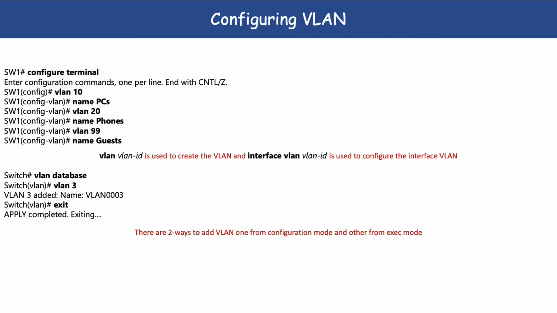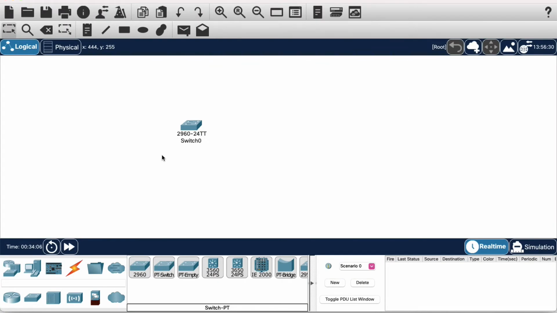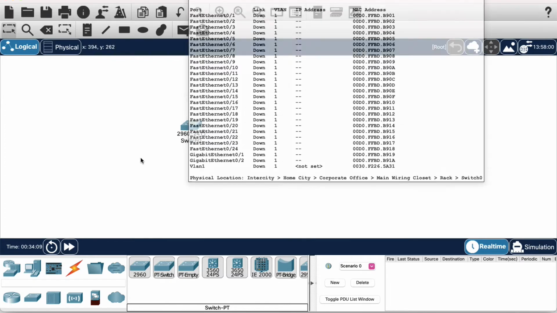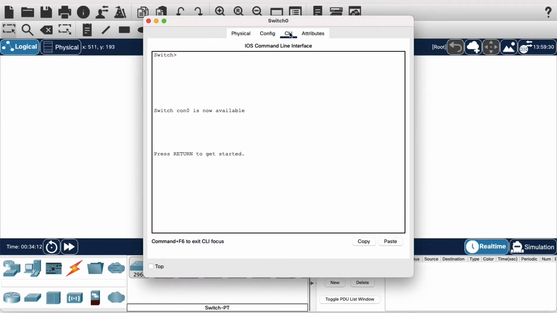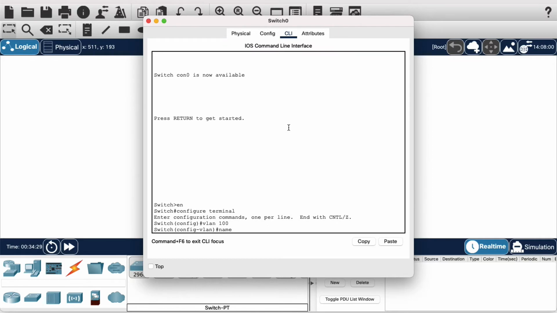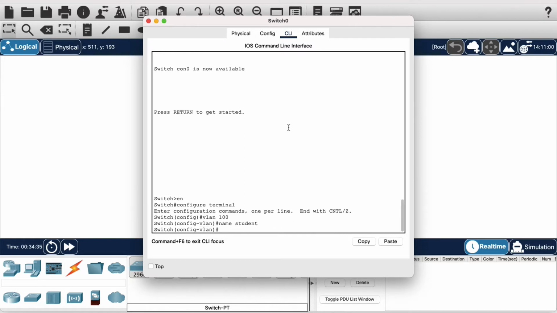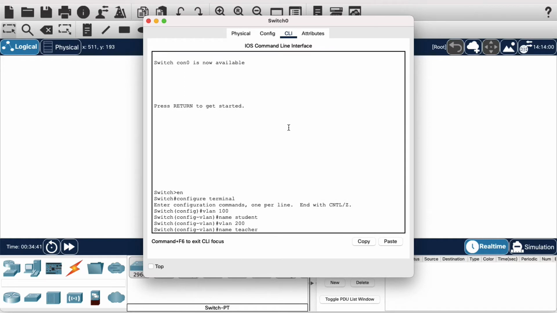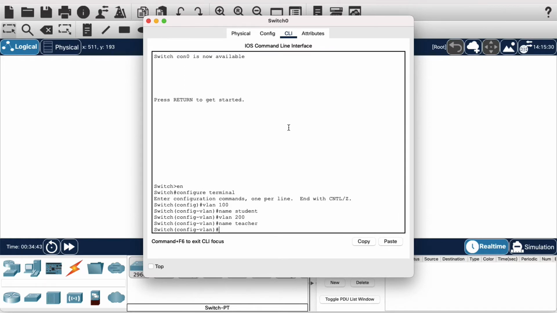So I'm going to use Packet Tracer today. In Cisco Packet Tracer, I've added a 2960 24TT as my switch. So let's open this switch in the console and let's enter the enable mode and then configure terminal. And in this, to add a VLAN, all we need to do is specify the VLAN that we need to add. And if you want to give it a name, we give it a name. Say we are adding VLAN 100 for student, and in the same way we can add VLAN 200 and name it teacher. So now we have added two VLANs.